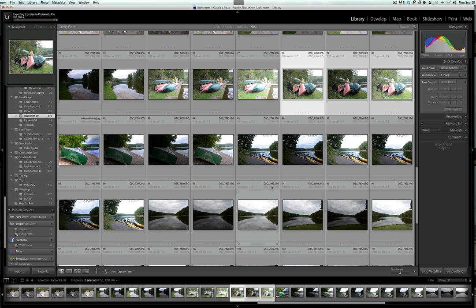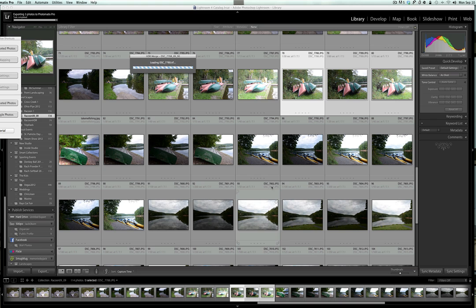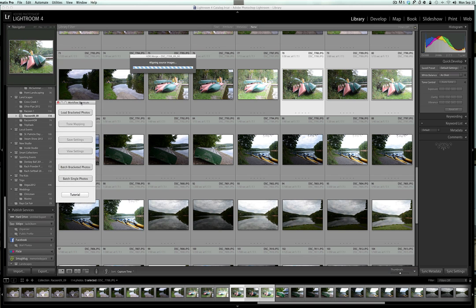What's happening now is those 3 pictures are getting exported out of Lightroom and put into the Photomatics software. I'm going to bring this over on the screen here so you can actually see this. I want to keep everything in the viewing screen so you can see exactly what's going on.